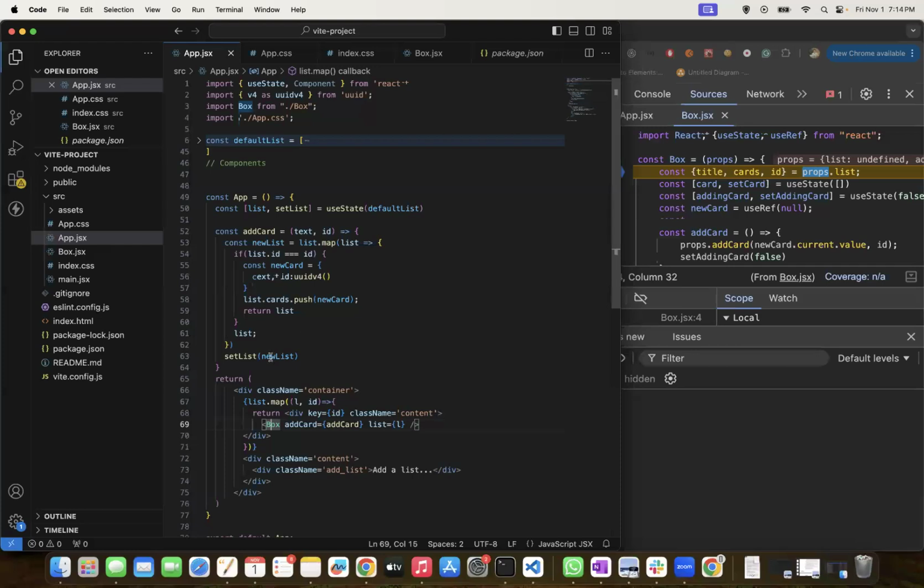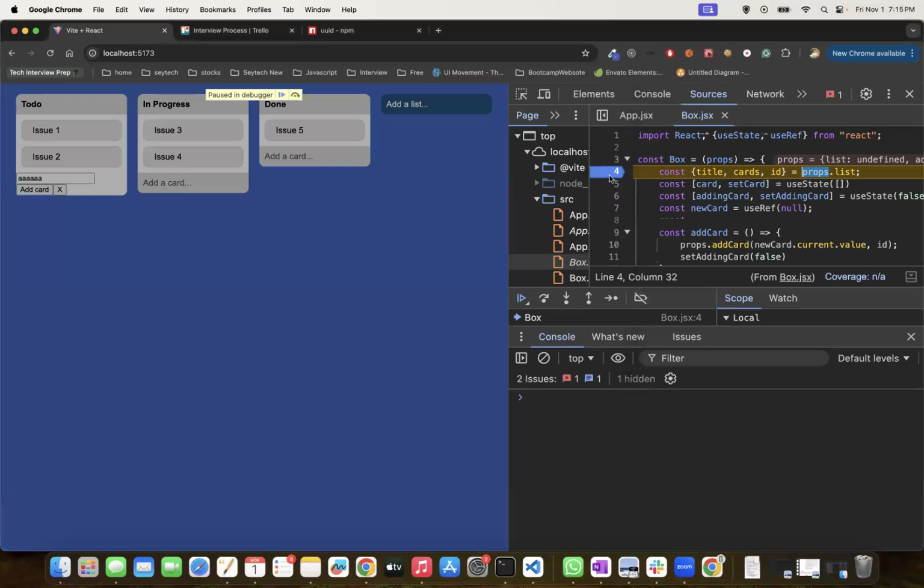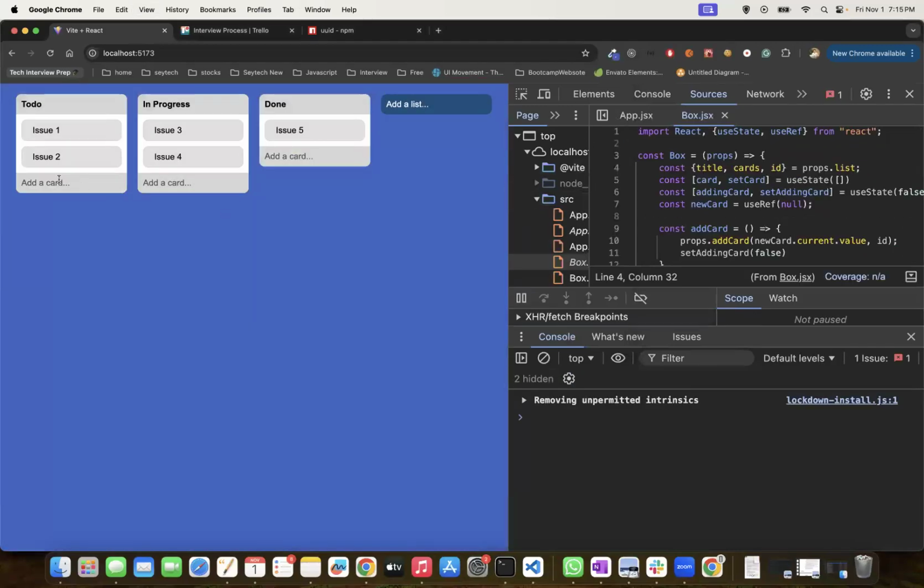The problem is here. Set list, new list is becoming a problem. Return, yeah, this is another list. Then this is return list, right? I found the problem again. My mistake was click, load, add card. Yeah. Yo, add card. Okay.